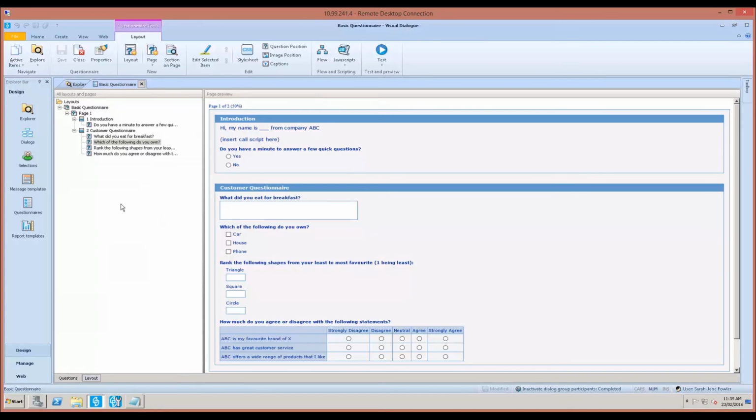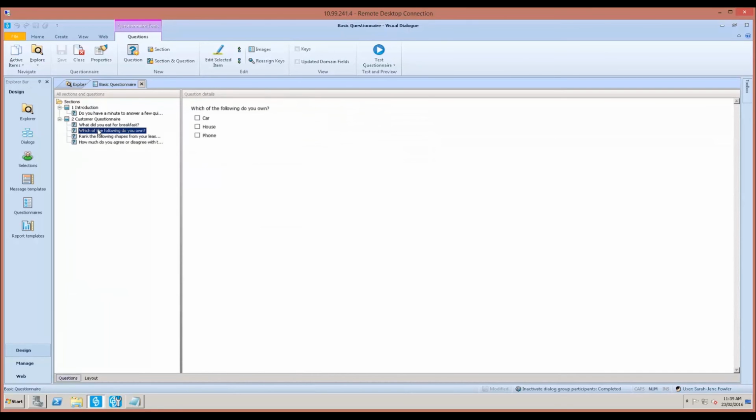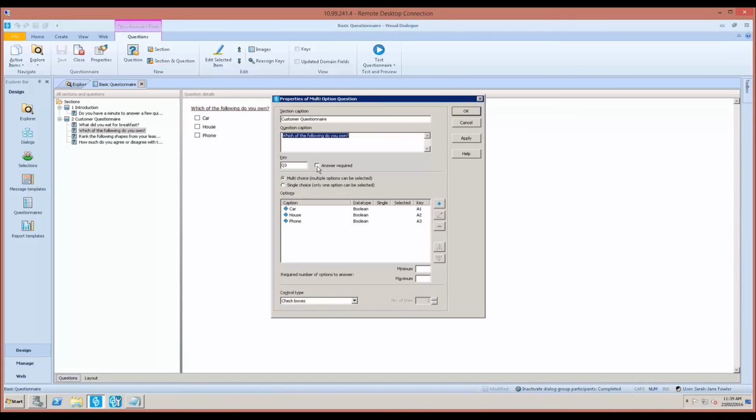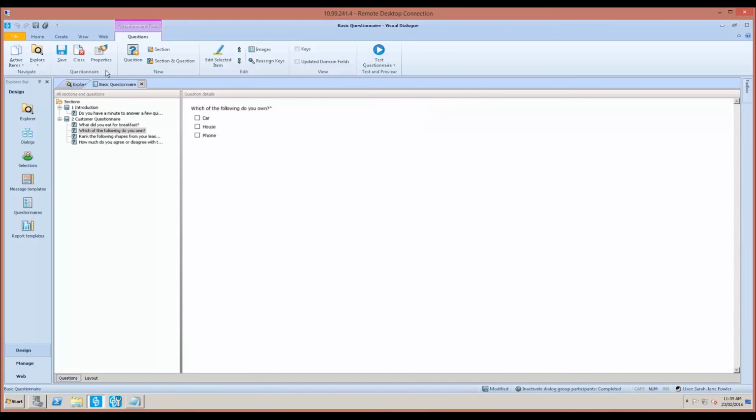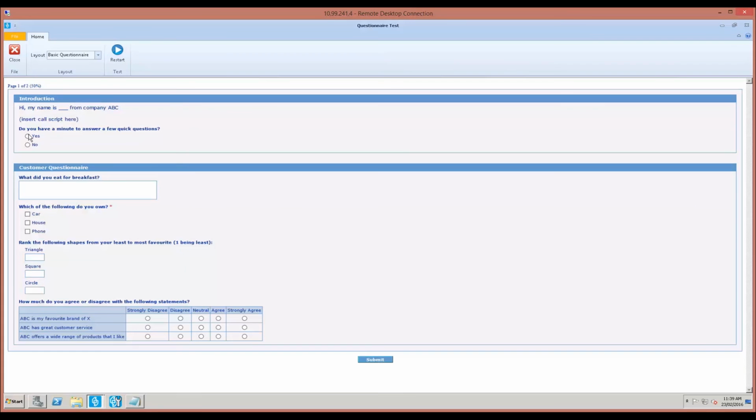So the way that you'd edit your questions now is going back into the questions mode. So let's make this question mandatory. Now you just hover over the actual question till the link pops up, then click on it, and we'll check the answer required box and click OK. Click save, go back into layout. That will have automatically updated this, and now you can see a little red asterisk next to that question. We'll test it again and we'll skip that question.